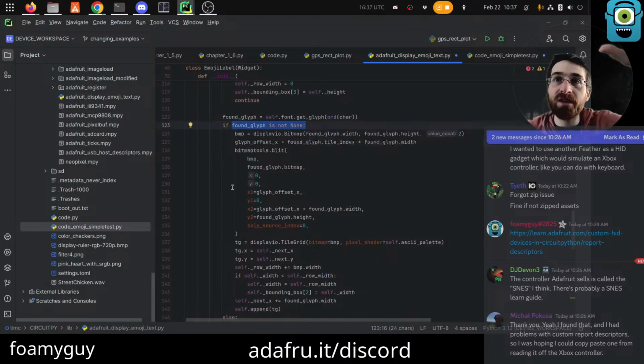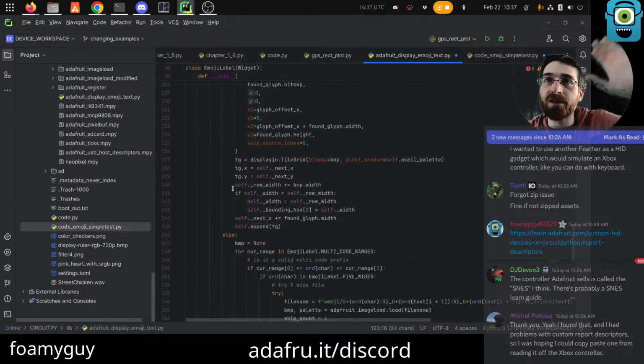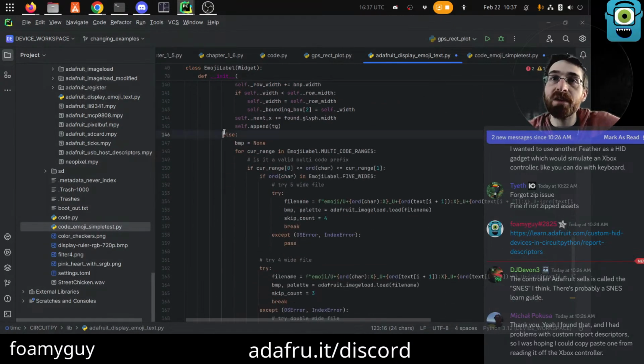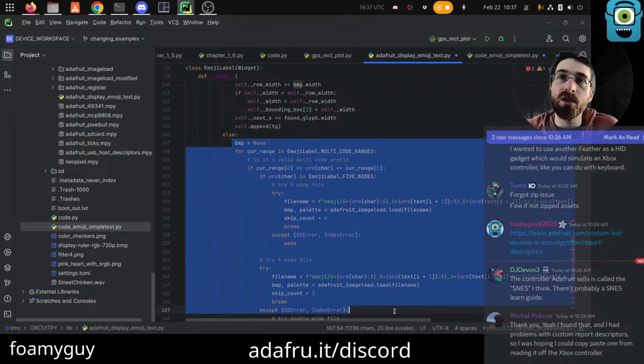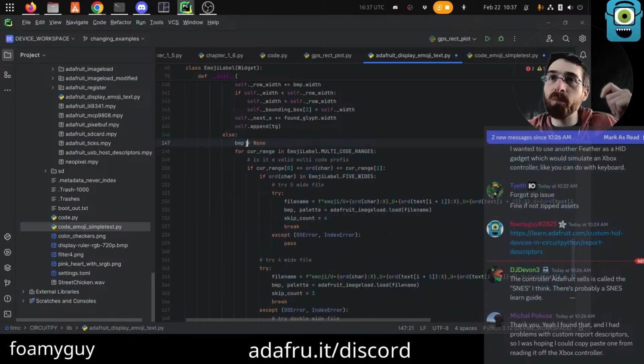Okay, so all of that is if it was an ASCII character, a character that our font can render. Else, it was an emoji. It was not a character that our font can render, so all of this is for emojis. So we go bitmap is none. We go this range thing, multi-code ranges.